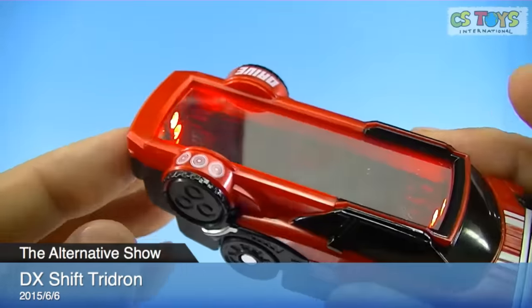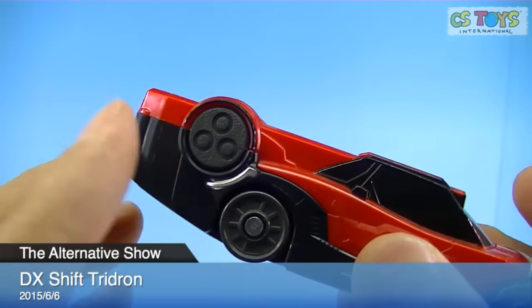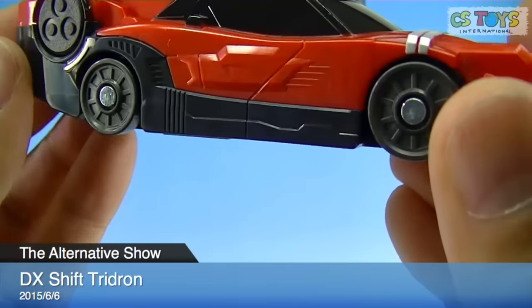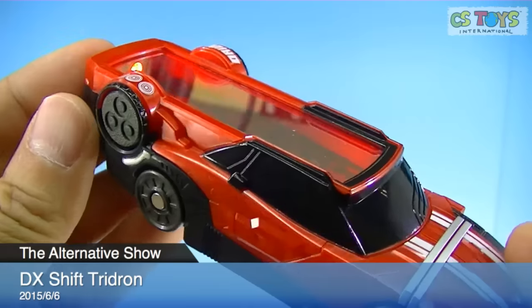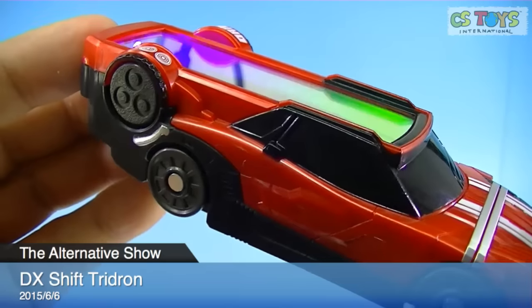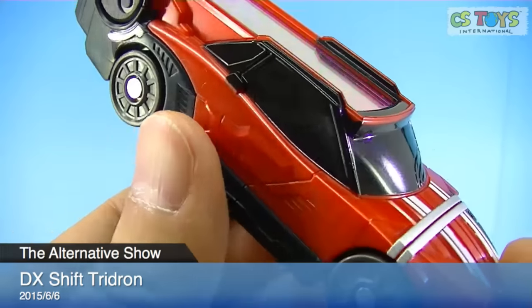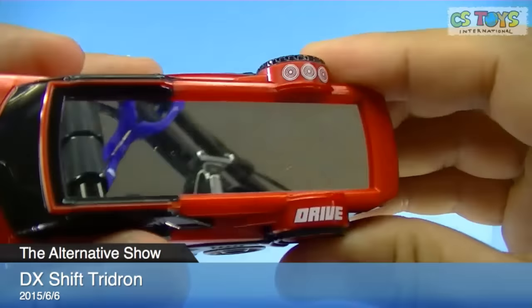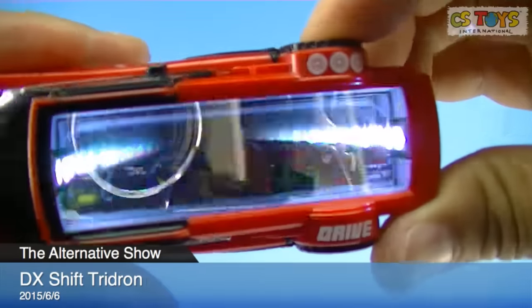Alright. And let's try that combo button over here. And on the combo button, there are quite many sounds here. I hope you can see the color.